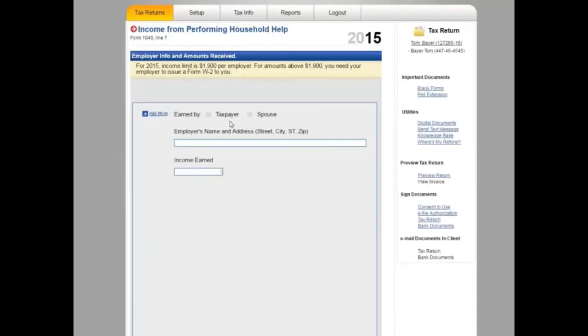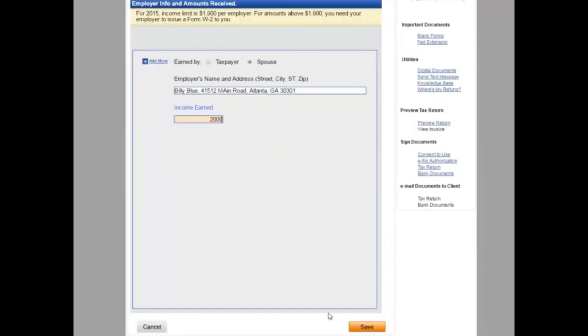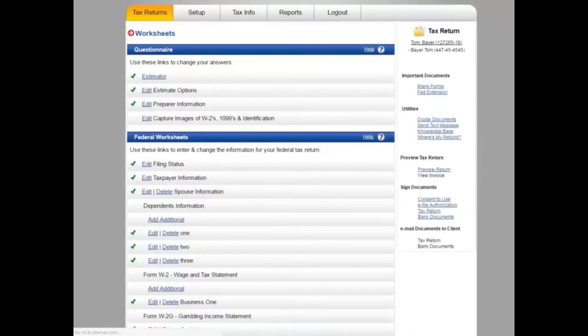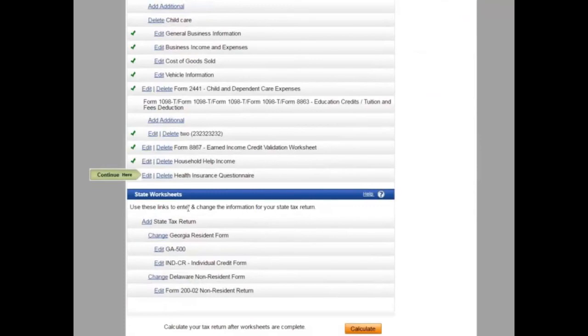And head of household income, this was the spouse. And the employer's name, let's say Billy Lou. Income earned, I think it was $2,000. There we are, simple as that. Oh, let's try that again. Maybe I had a wrong amount. There we go. I think it was missing the dollar sign, but then it added it automatically.